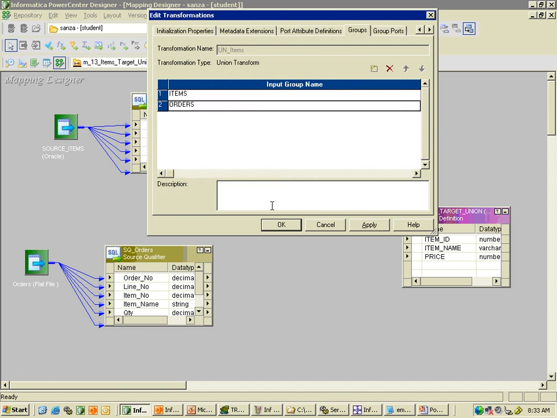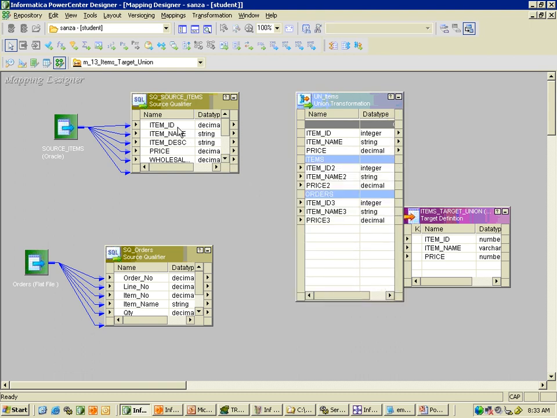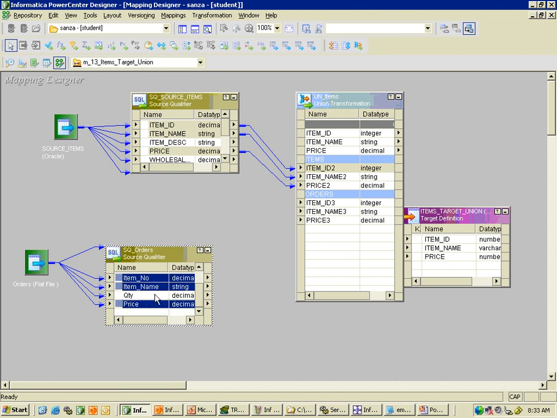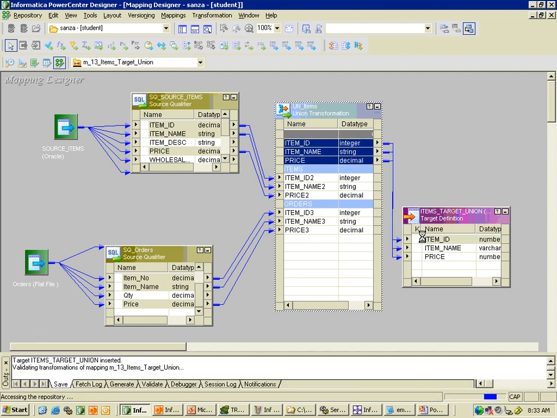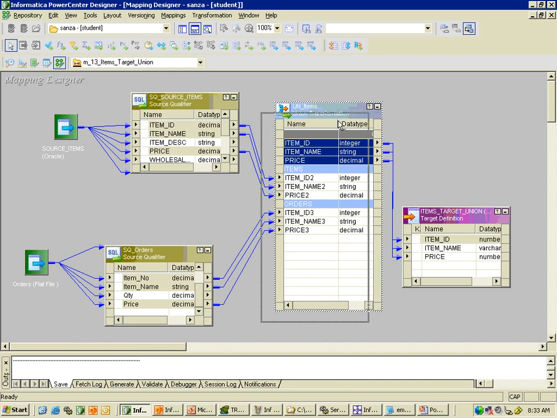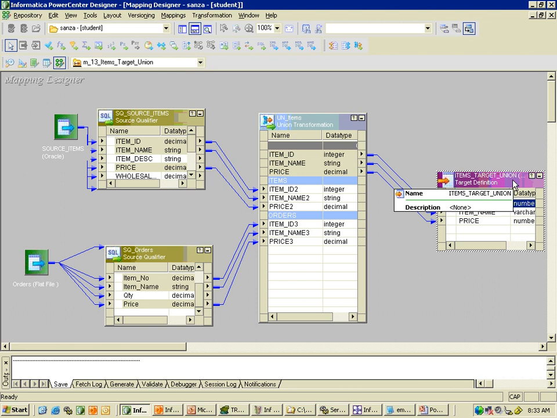We have created this, which we are going to put here in the transformation: item ID, item name, price, then item number, item price, from the sources. We want to load data into the target table. Simple transformation. We'll get the data from both sources into the target table. For that purpose, the union transformation.